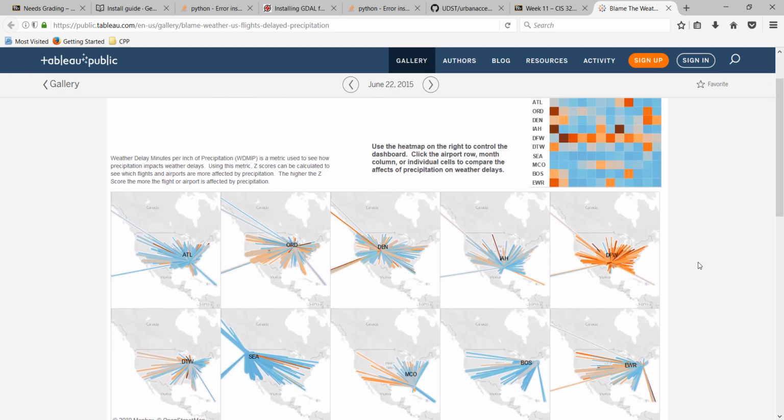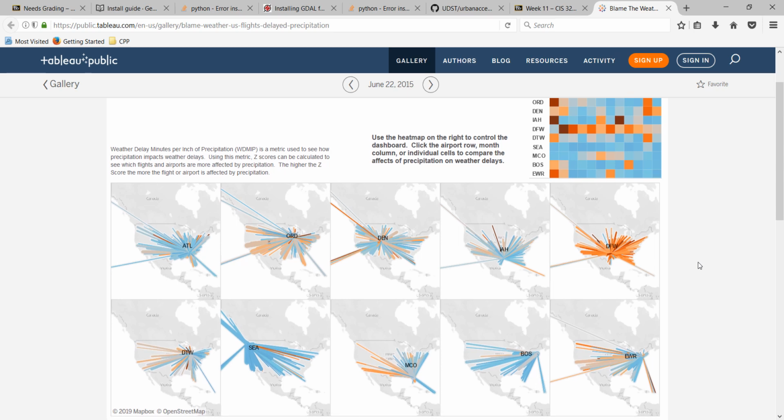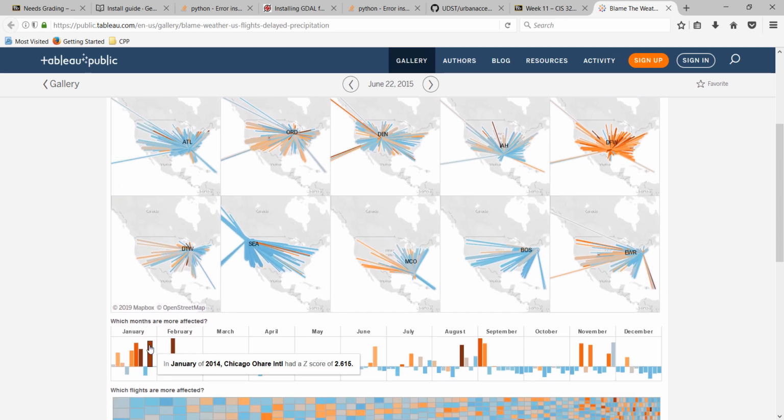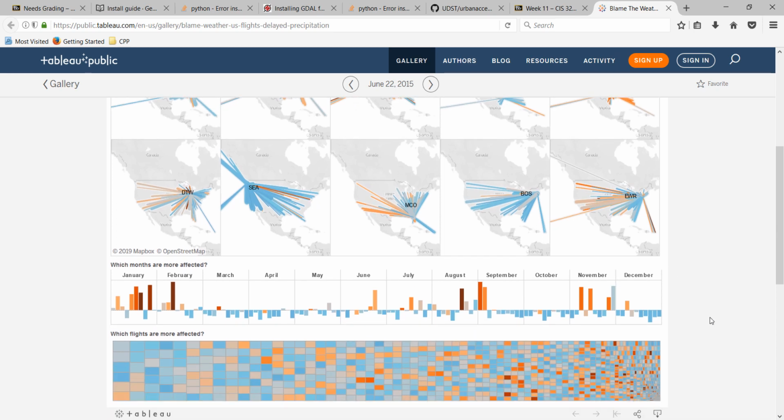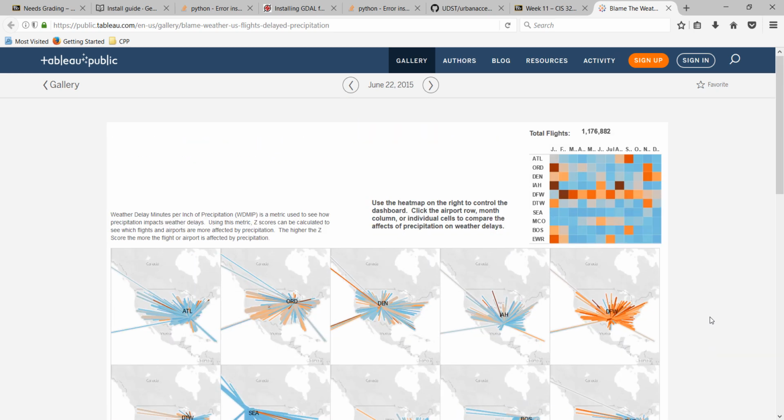They have also calculated the z-score for all of these airports, and higher z-score values are shown as a very dark red color. That is an indication of a high impact of weather precipitation on the delay of that specific airport. For example, in January in Chicago, you'll see a very high impact of precipitation. However, if you go to May, you see a negative value. Basically, precipitation doesn't have an impact on the airport delays.